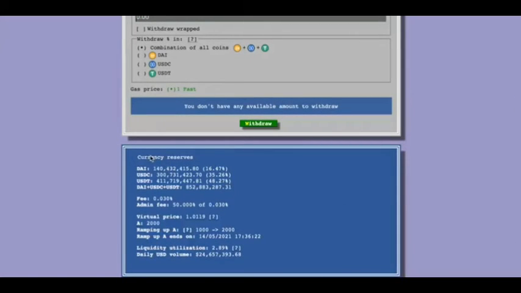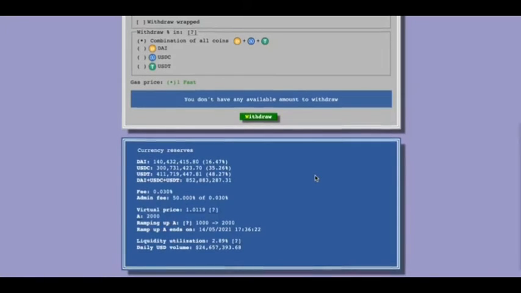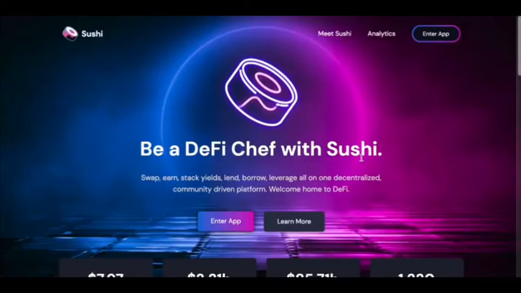And down at the bottom, it always tells you the amount of liquidity on the protocol. And on the right hand side, if you had liquidity provided, then it would tell you how much you have in the system as well.